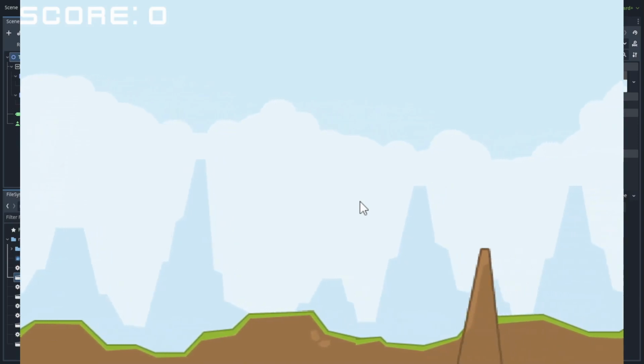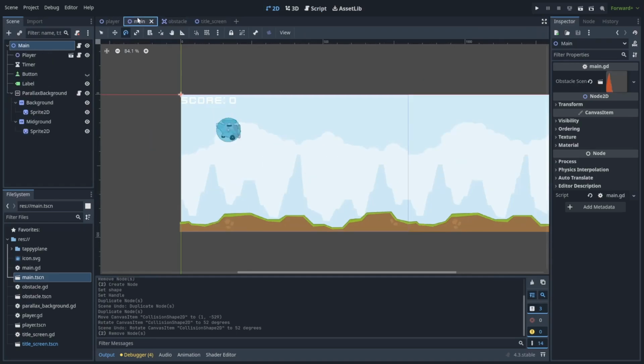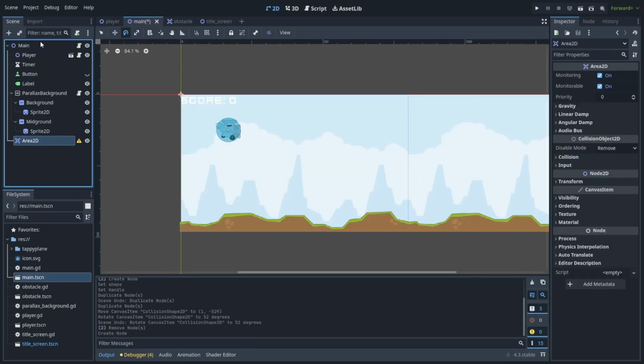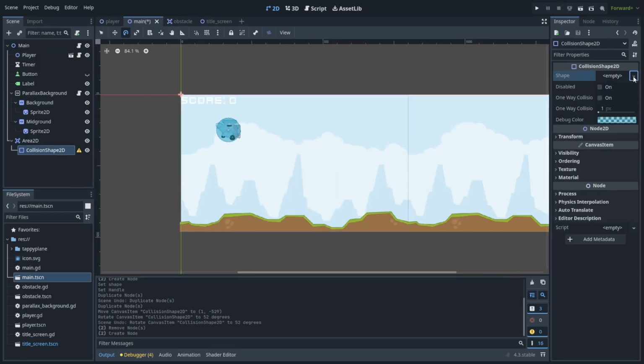The title screen works, but we can see there's a bug where the game doesn't end when the player leaves the screen. Let's fix this by adding some world boundaries. Go to the main scene and add a new Area2D node. Add a collision shape node as a child, and for the shape select world boundary.